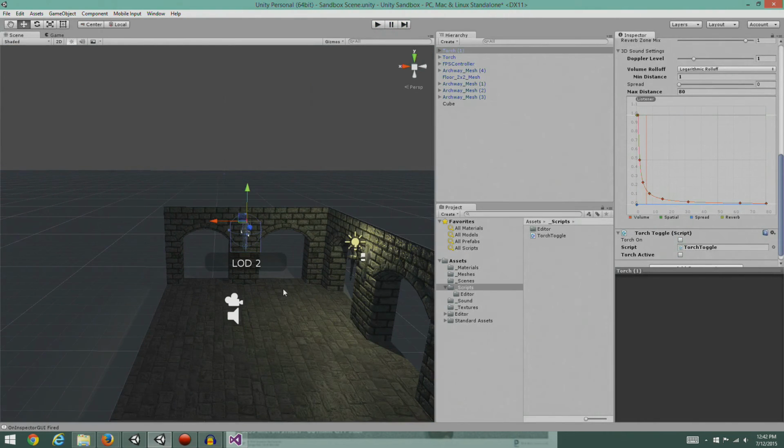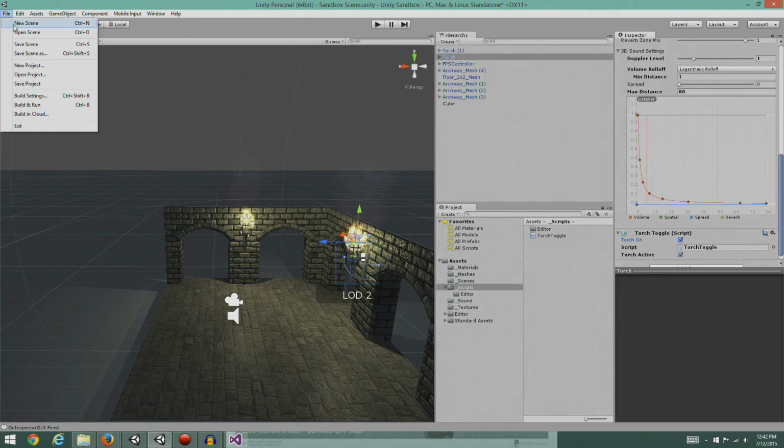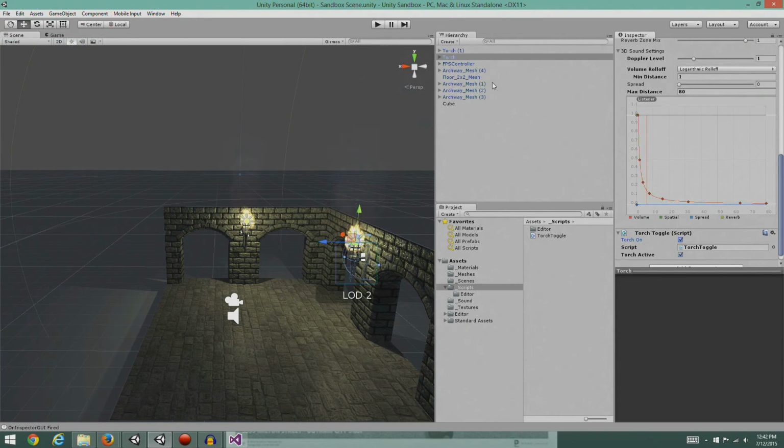And because I have him up, I can actually turn him on in real time. But I mean, you know, there you go, guys. There's a useful method for having the torches turn on or off. You know, however we want to do it. So there you go. Let me go ahead and save this. Save scene. Yeah. There you go, guys. I think that's it.